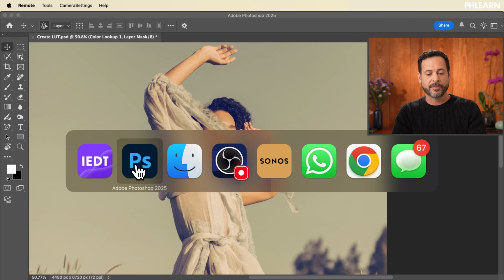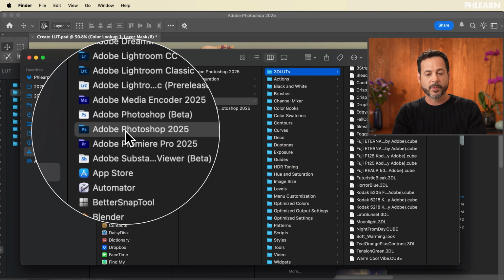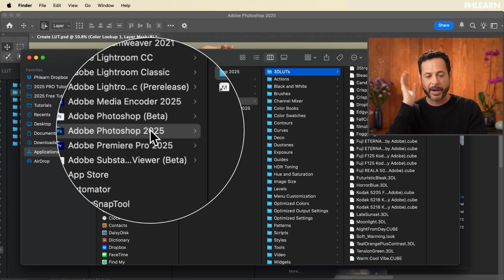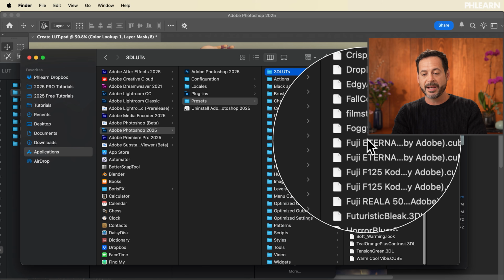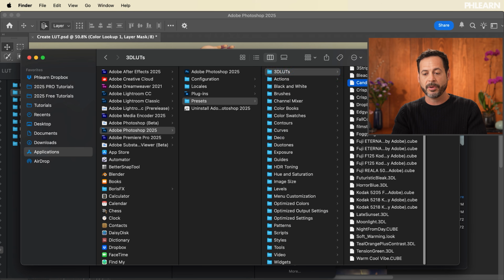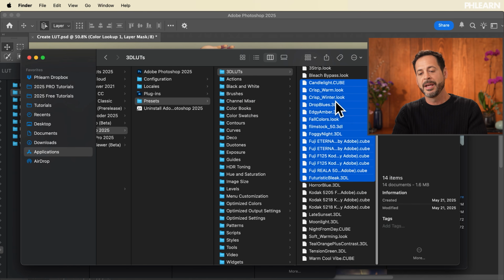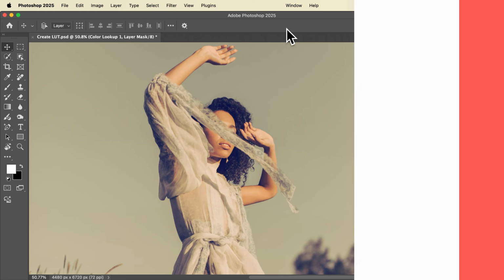But that's the real cool key here, is going into your Finder and then Photoshop 2025 or whatever year version of Photoshop you're using, presets, 3D LUTs, just drop your LUTs into this list. And if there's some that you're never gonna use, if you're like, you know what, these ones I'm never gonna use, you can just delete them and they won't show up from that list. So you can totally just have your own list of LUTs that you actually use here in Photoshop and in other programs. And that's all there is to it.